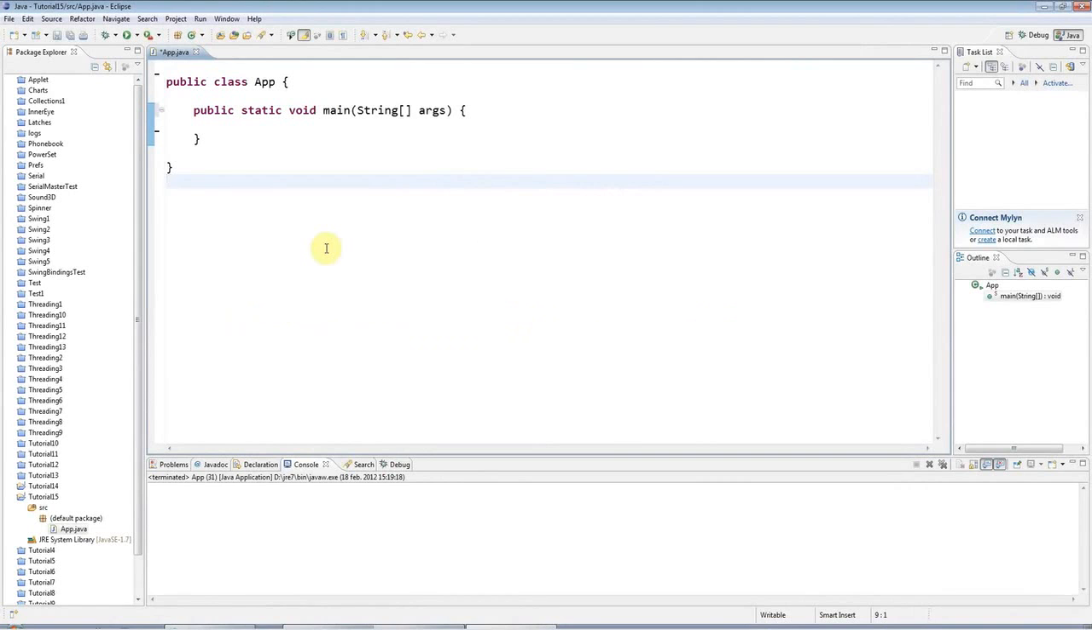Another tutorial on beginners Java from caveofprogramming.com, and in this tutorial we're going to look at get methods or getters, and we're also going to look more generally at returning values from methods.